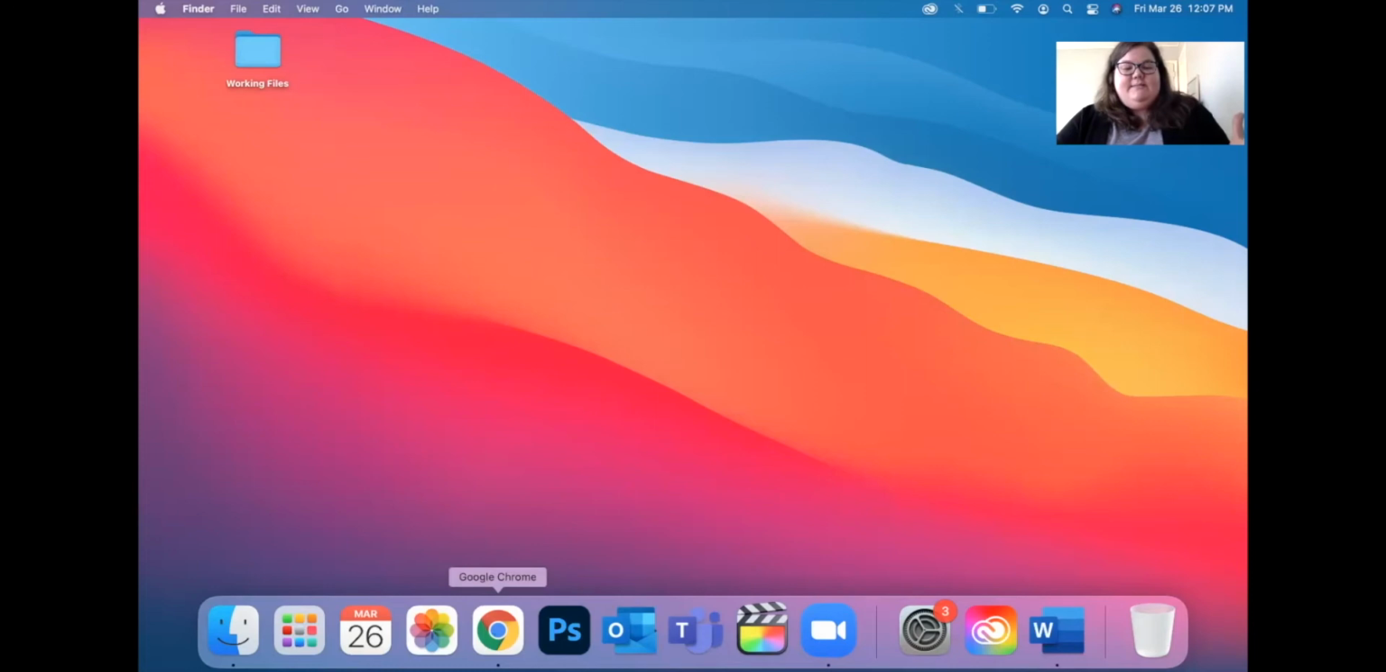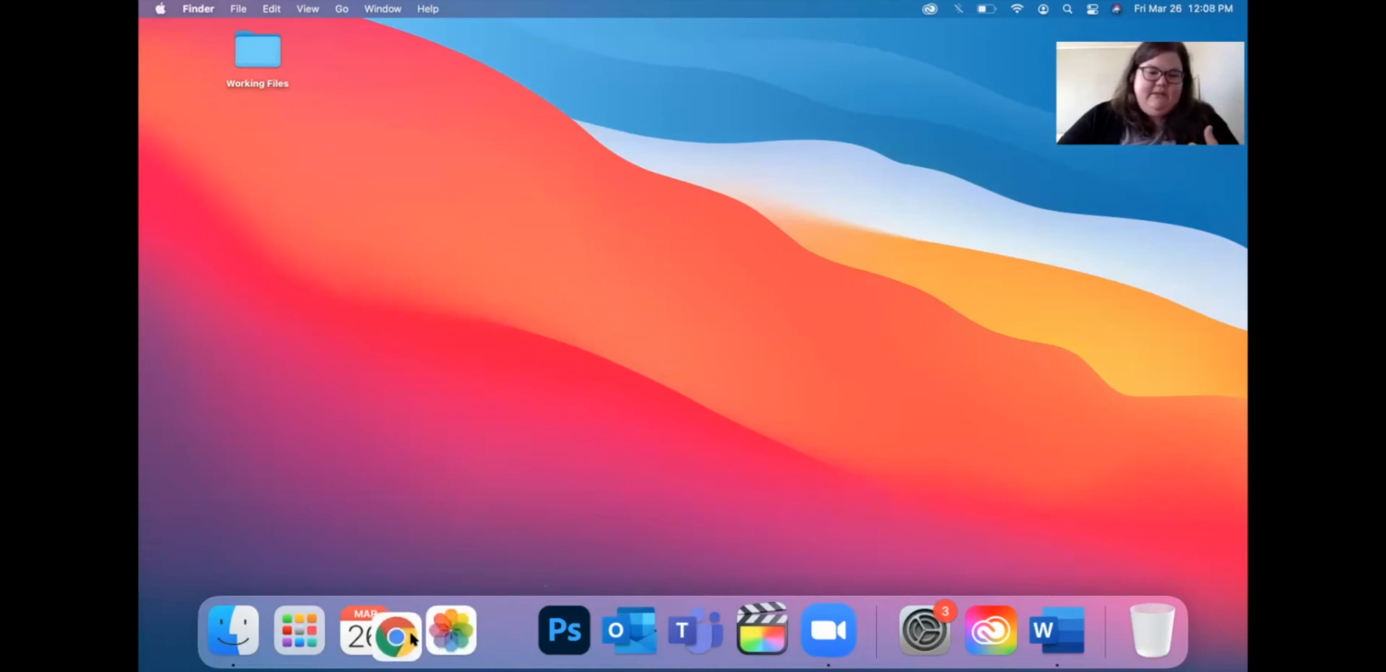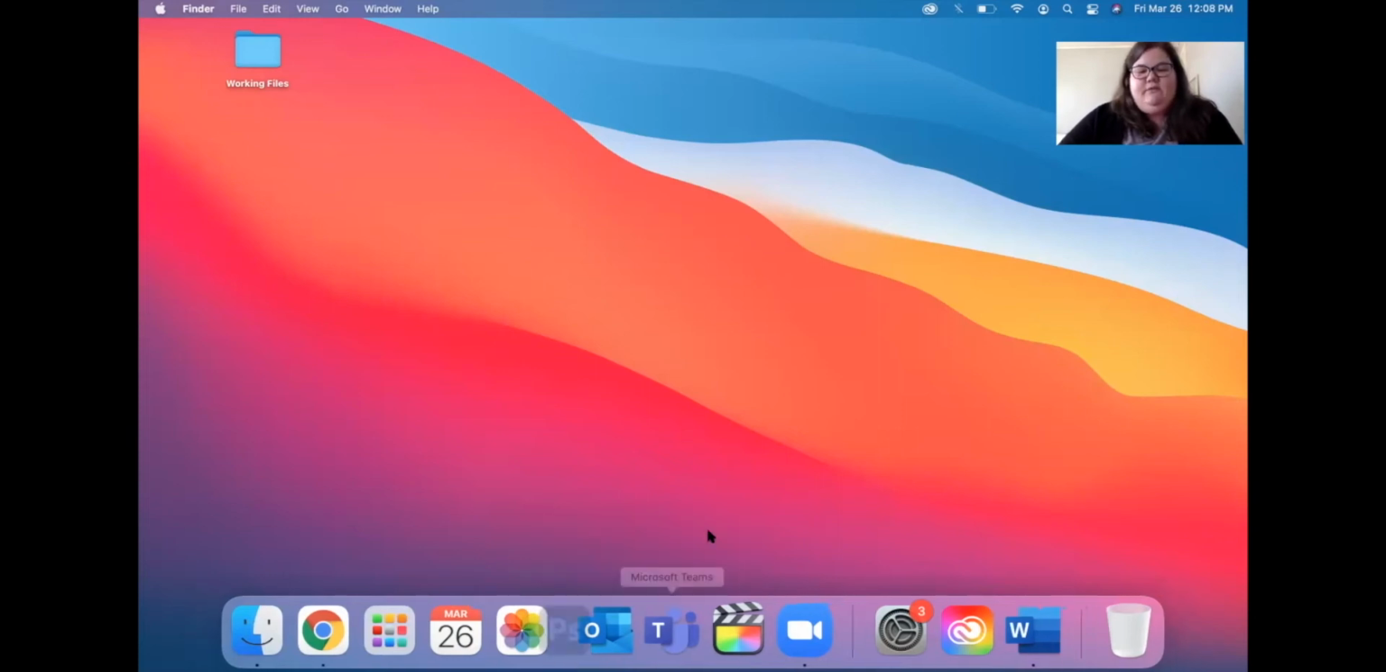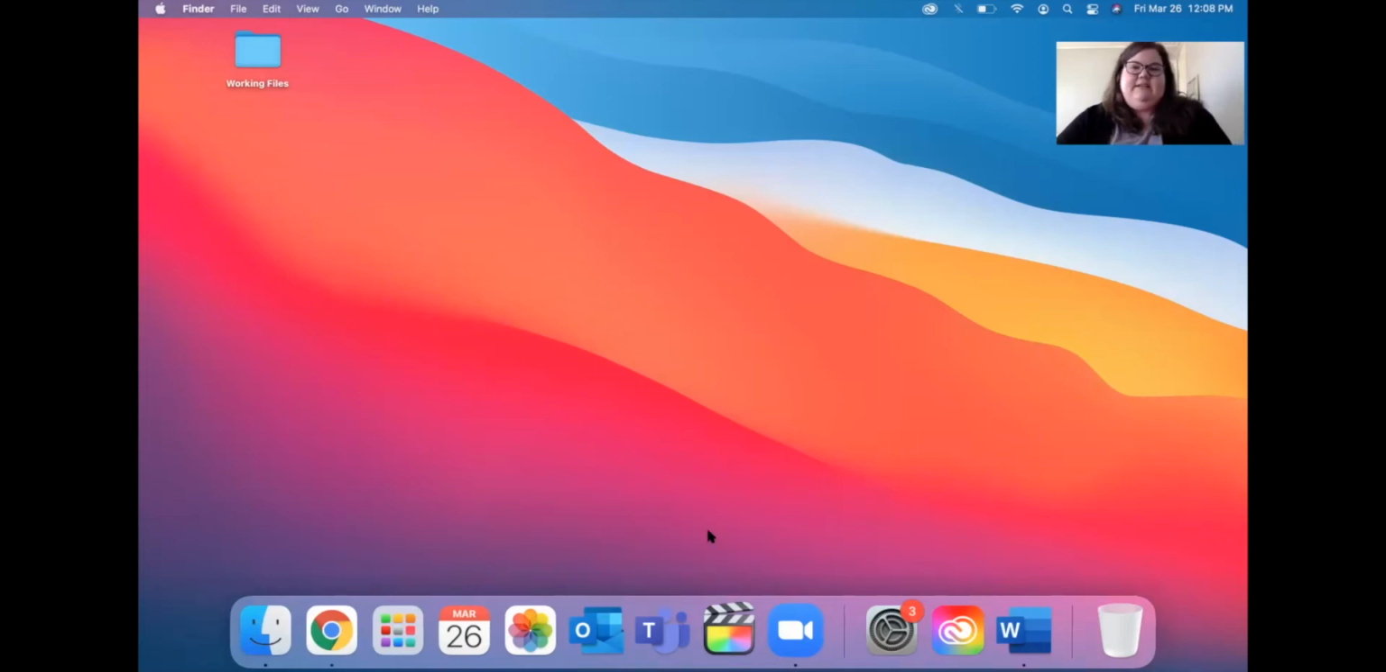But say you want to customize this a bit, you can actually pretty easily reorder things. So if Google Chrome is the thing that you use most often, and you would like it to be over here on the far left, you can just drag and drop it over there. You can also remove things. So let's say I don't use Photoshop as much as I used to. I can actually right click on this, go options, and remove it from my dock. And now it's not sitting down here in my frequently used apps, so I don't have to look at it.